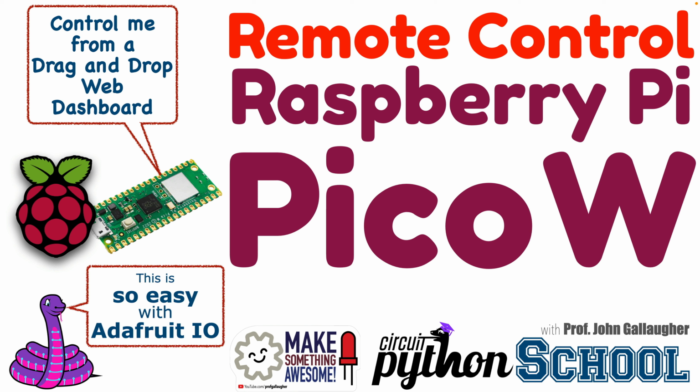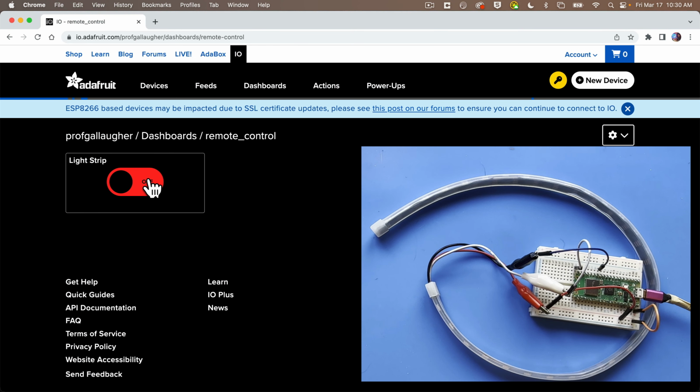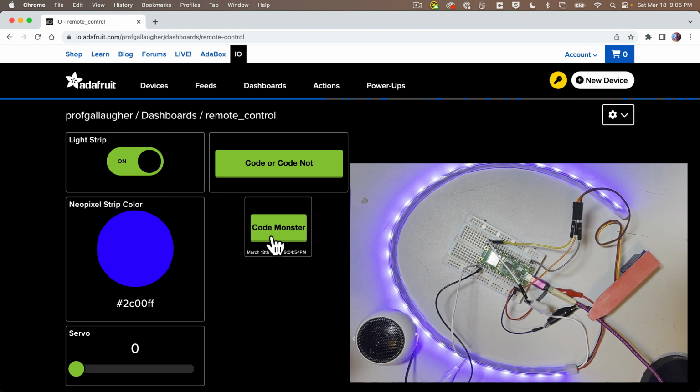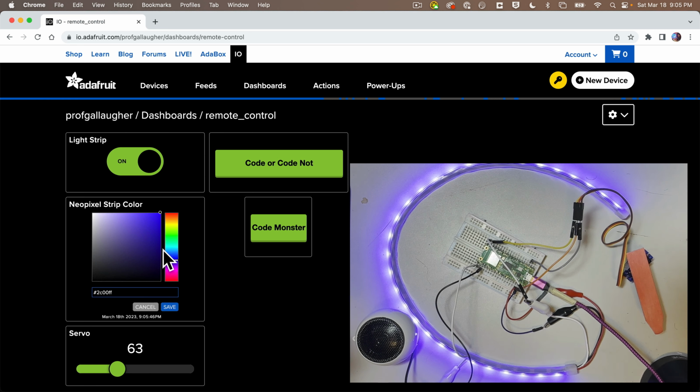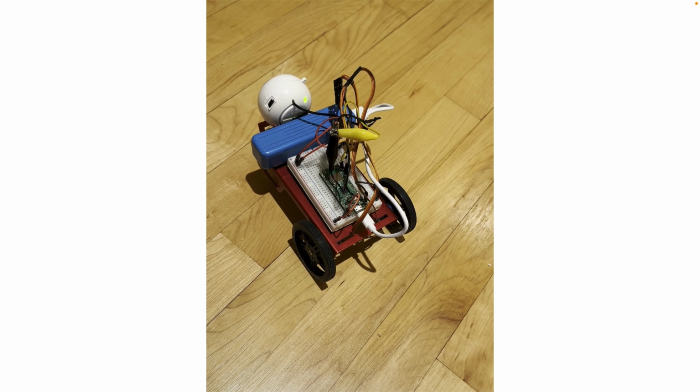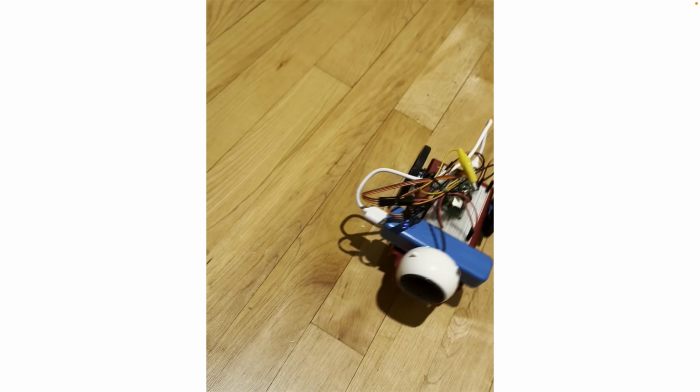It's all free, and by the end of this lesson, we'll be turning a NeoPixel strip on and off by pressing a button in a browser, and this will set us up for our next lesson where we'll change colors, play sounds, and move a servo, all from a drag and drop web dashboard that we'll create, and we'll eventually use what we learn here to build a remote control Pico W powered robot. Let the big learning commence!